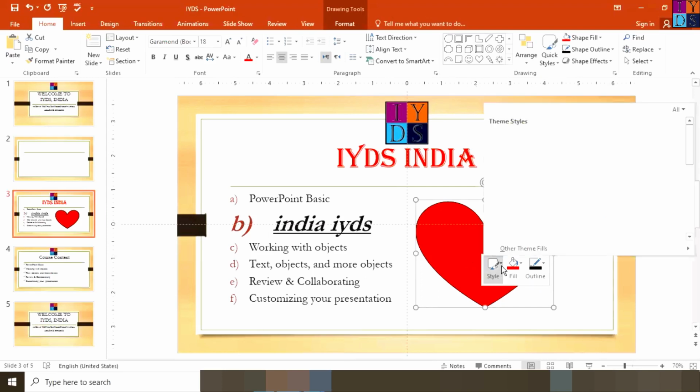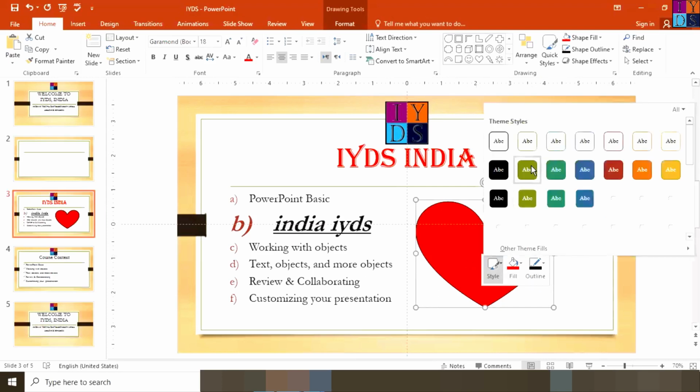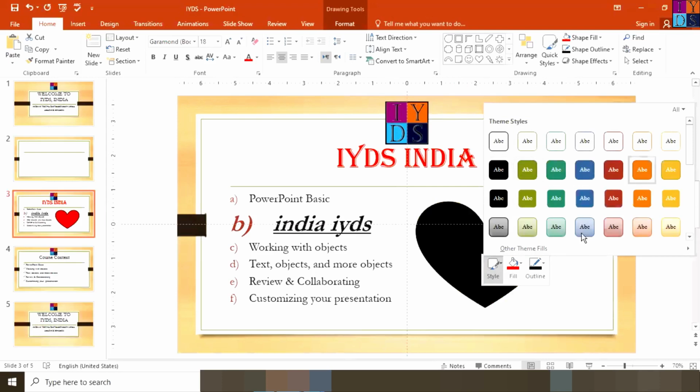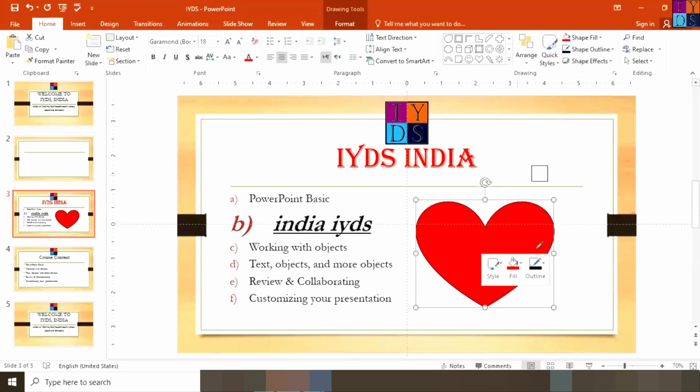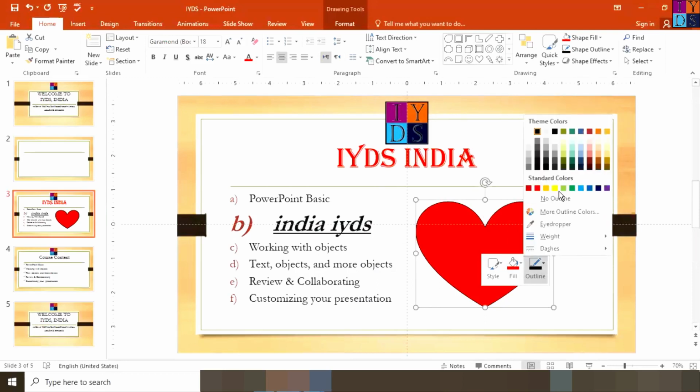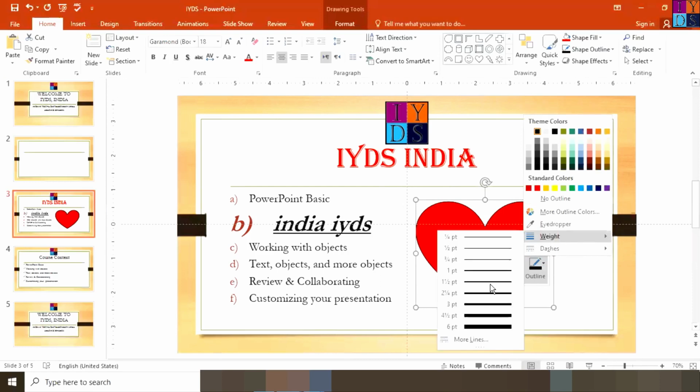If you want to change the style of the text or theme, you can select the desired option in the style also. Okay, I'm going to fill with red only and the outline is black. Weight: if you want to increase the outline of the symbol or text, you can select the desired weight options for that. Just click on that 6pt.